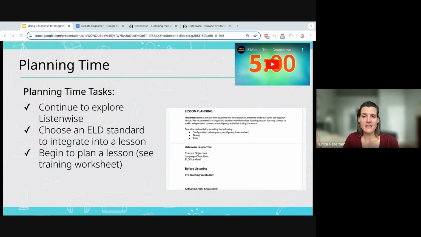If you're ready to really dive in, the bottom half of your training worksheet has a lesson plan outline. So you can choose the lesson, you can write out which standards it's going to meet, and then you can think about that before, during, and after listening and how you want that lesson to look. So if you're not ready for that now, which is fair, just think about this for the future when you are doing your first Listenwise activity.